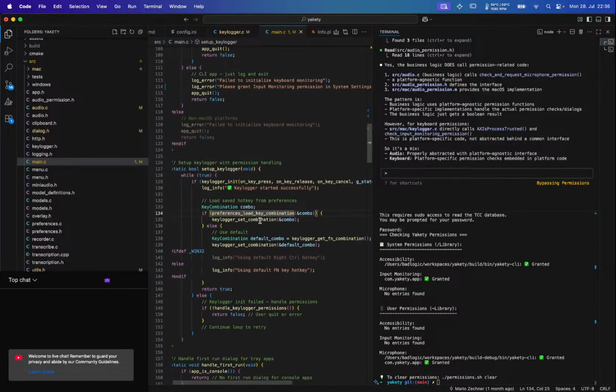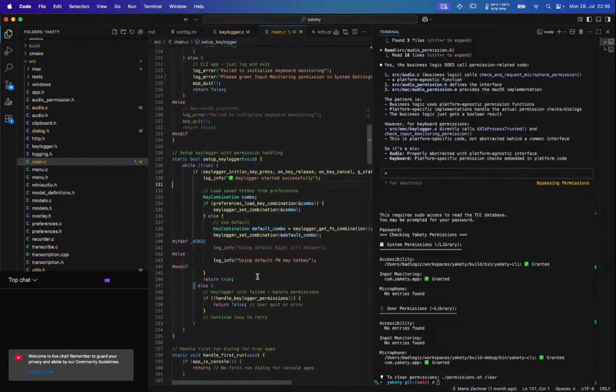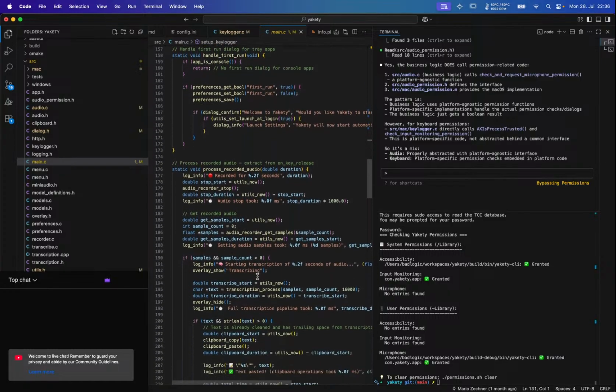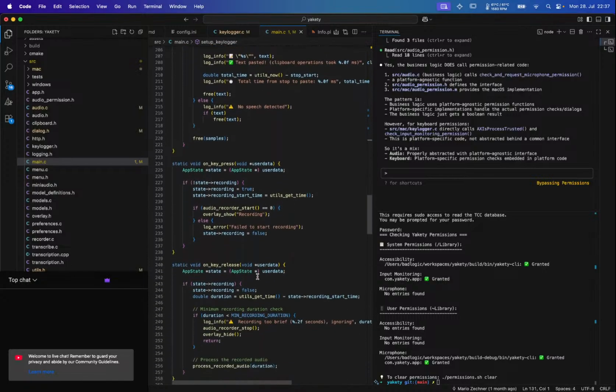Oh, if it doesn't fail, then it does all of this. Handle first run. Process recorded audio.